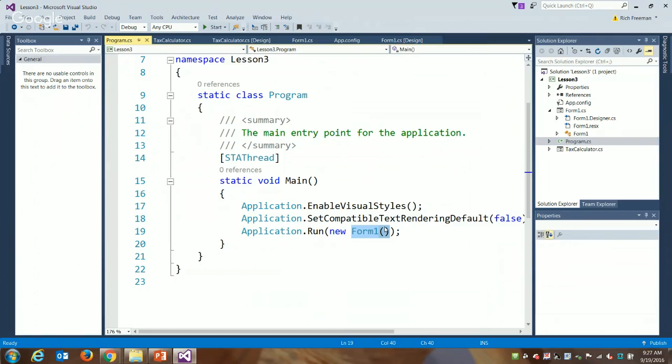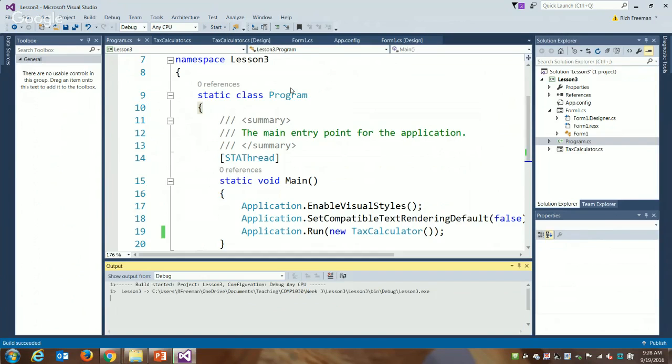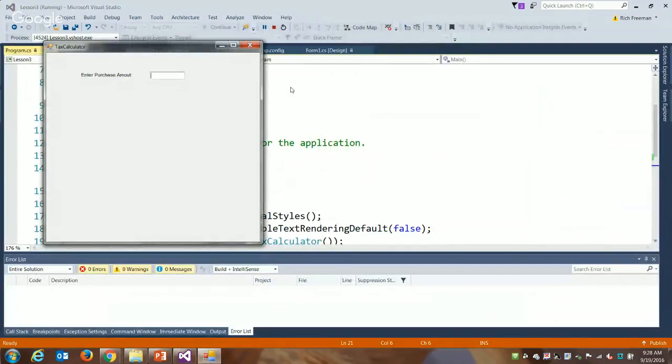So if we don't want it to be form 1, we can just change that from form 1. And again, as soon as I type tax, my little list comes up and I can just hit enter or with my mouse select tax calculator. So now tax calculator is the default form. And that's in this program.cs file. So if I press play now, we don't see our hello world form anymore, we see our tax calculator.